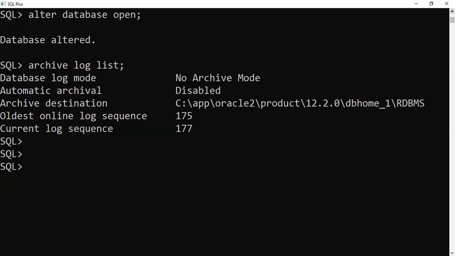So now, when it comes to the shutdown, we have immediate, which I've actually used. Shutdown, of course, abort.